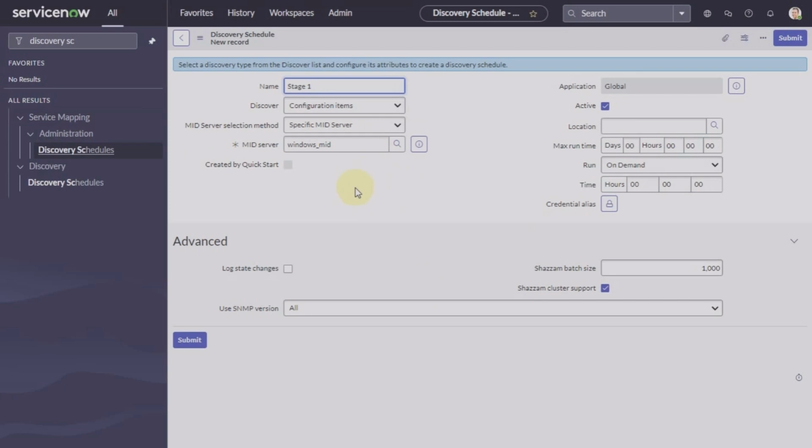You can also kick off discovery manually from the CI record, or if you use a discovery schedule, it will automatically run the discovery at the time that you have given. An important thing to note here is that to set up a discovery schedule, you need to have the role of admin or discovery admin.